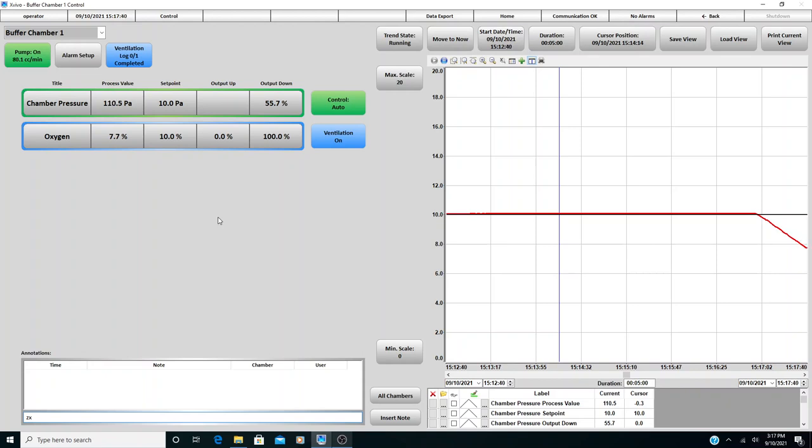The other thing you'll notice is that we have this nice graph that's showing us what's going on in the chamber right now. So all I have on this graph right now is the oxygen process value, which is this number right here, as well as my set point, which is the black line. Let's go over what all this means.